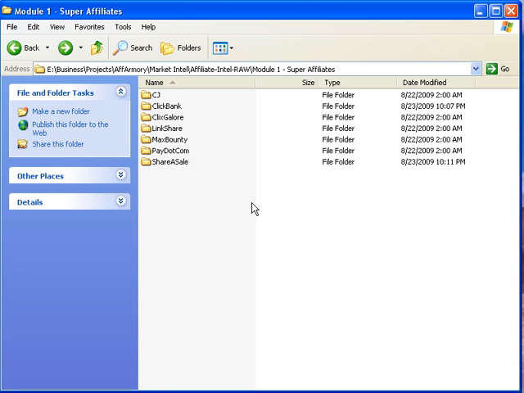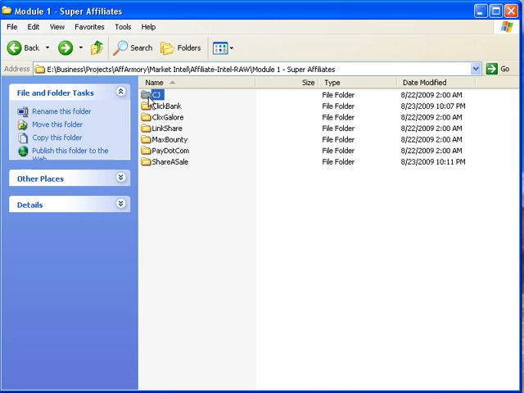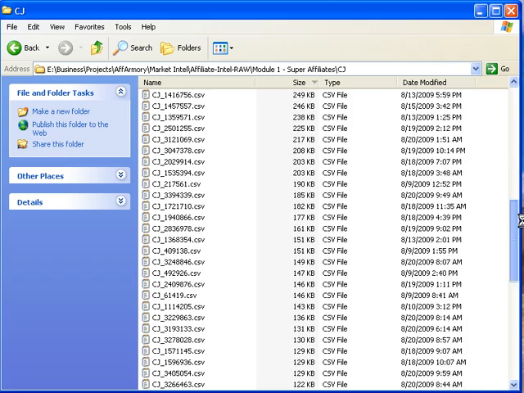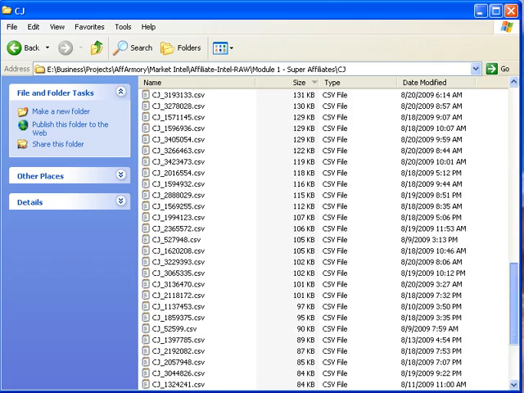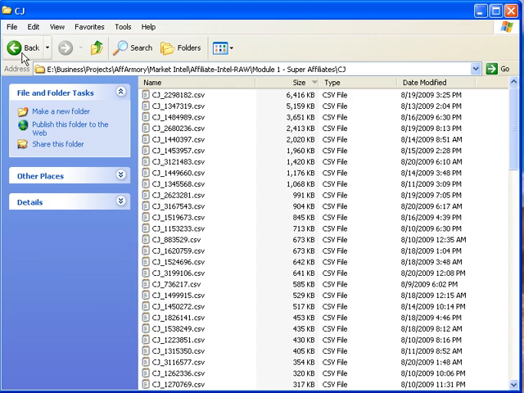I'm just going to show you a couple sample files from the first module, the reverse engineered super affiliate advertising profiles from the Affiliate Intelligence archive. As you can see, we've organized this data based on the affiliate network, so CJ, ClickBank, ClickScore, etc. Obviously, if you open those folders, you can see databases that pertain to each affiliate.